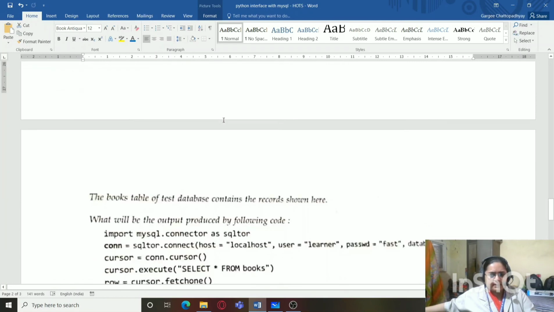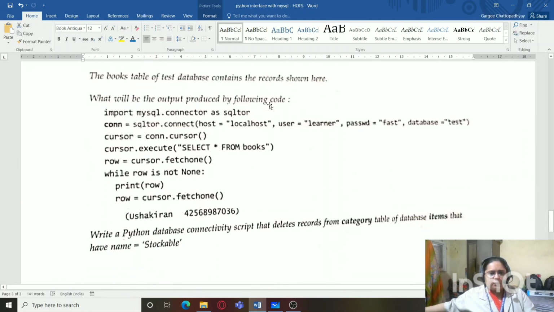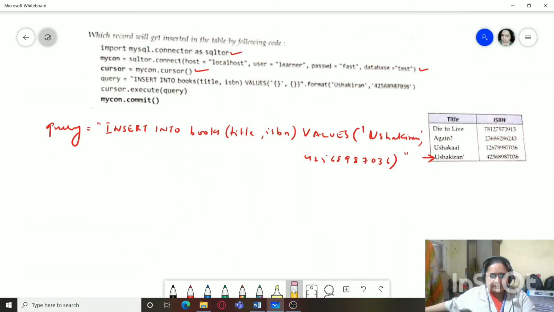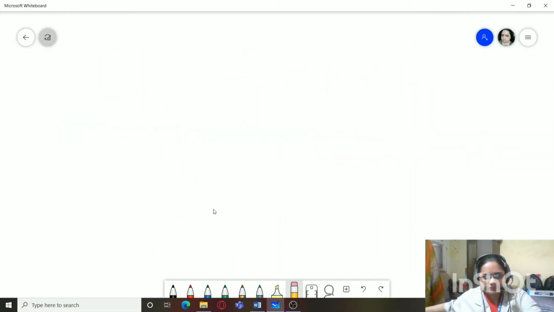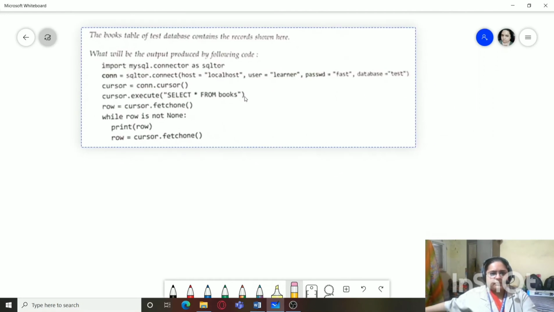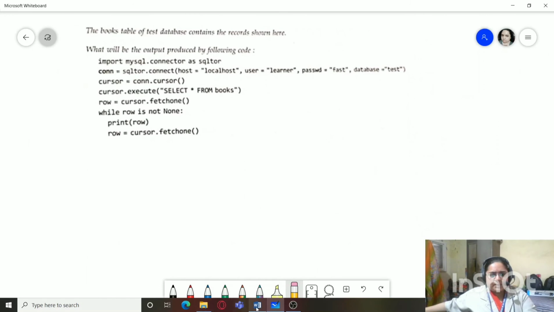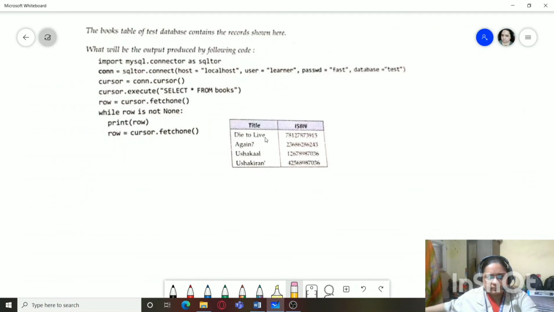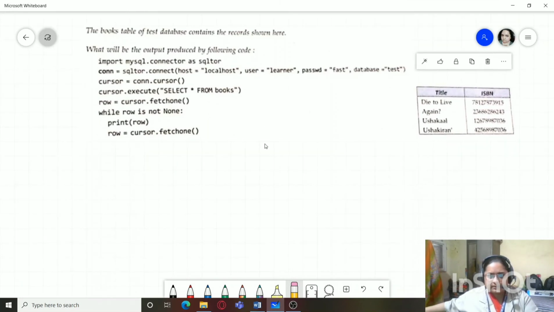Next question is, the books table of test database contains the records as shown. So it already contains these records. What will be the output produced by the following code? So we are going to just copy this and paste it here. So we'll copy the records also. So these are the records.